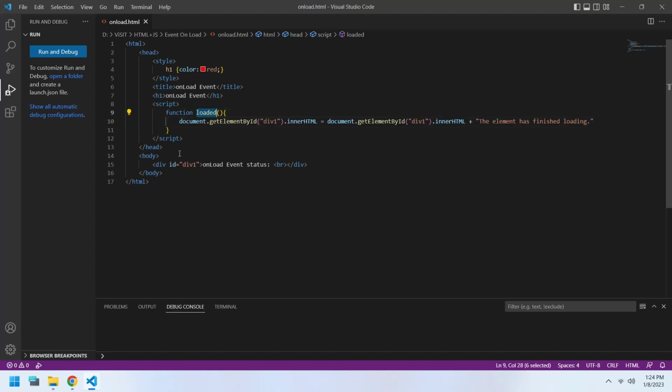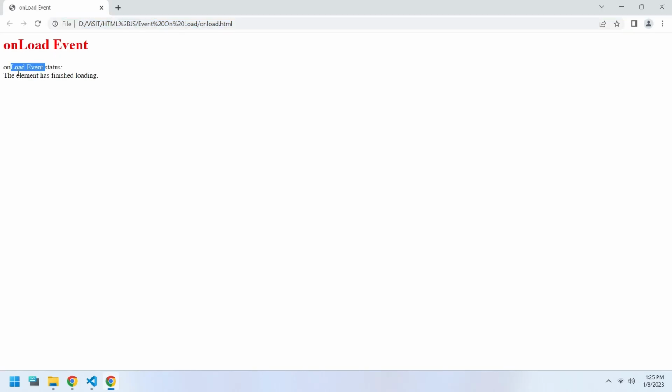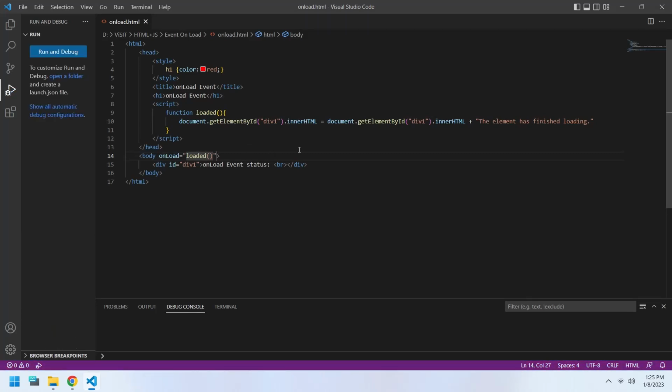This JavaScript function must also be added to the onLoad event of an element, to trigger the function. Now, every time the body tag is loaded, the loaded function will be called. As desired, the division tag has new line, confirming that the body tag has loaded. However, it does not tell which element has loaded.